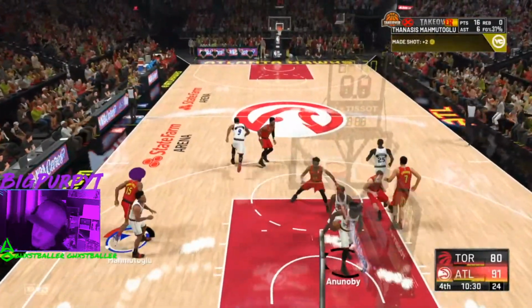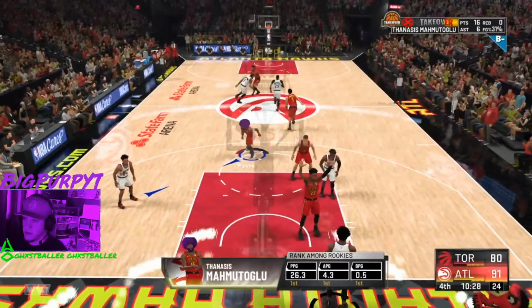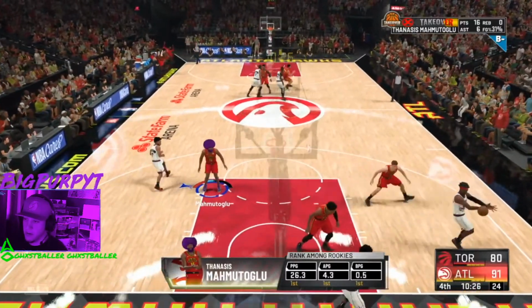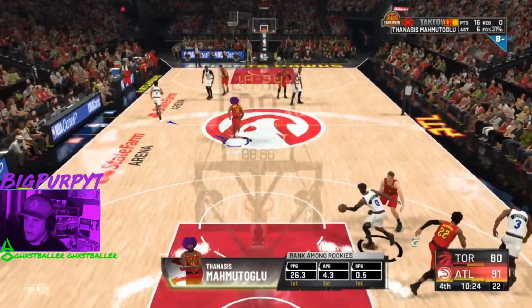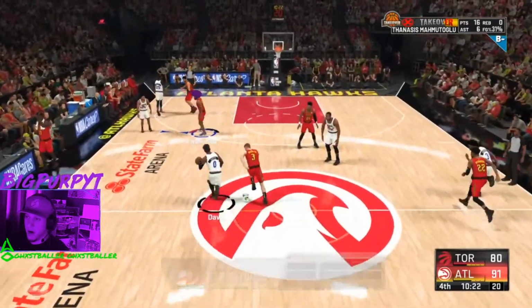Roll that time off the rim. How did that one shot fall in? P's got the lead up to 11 now for the Hawks. Just about 1.5 minutes gone by here in the 4th.